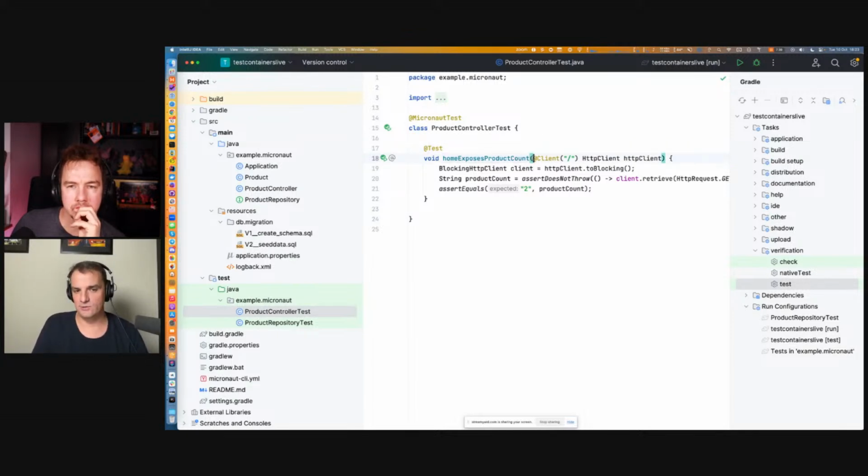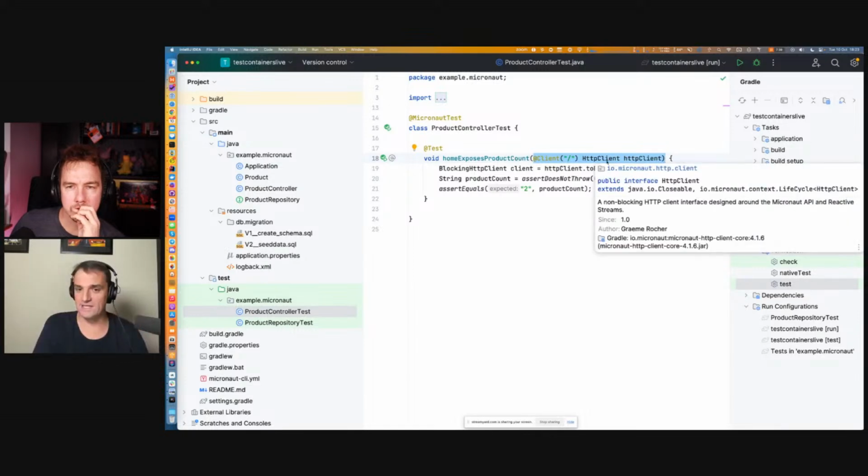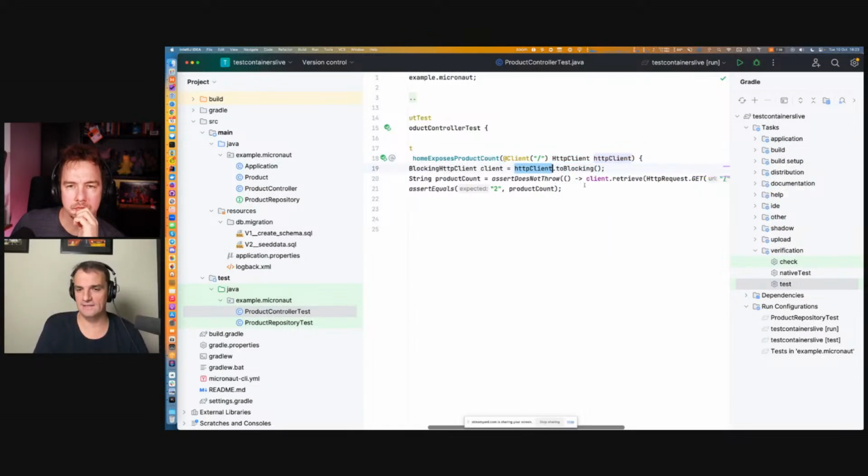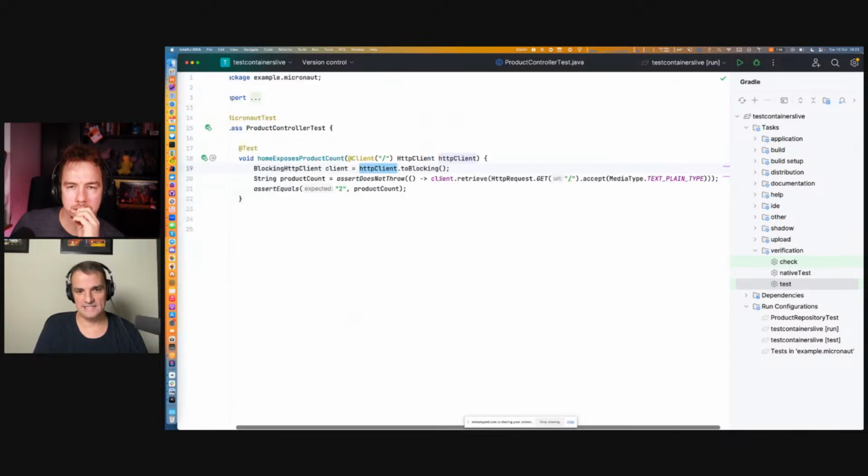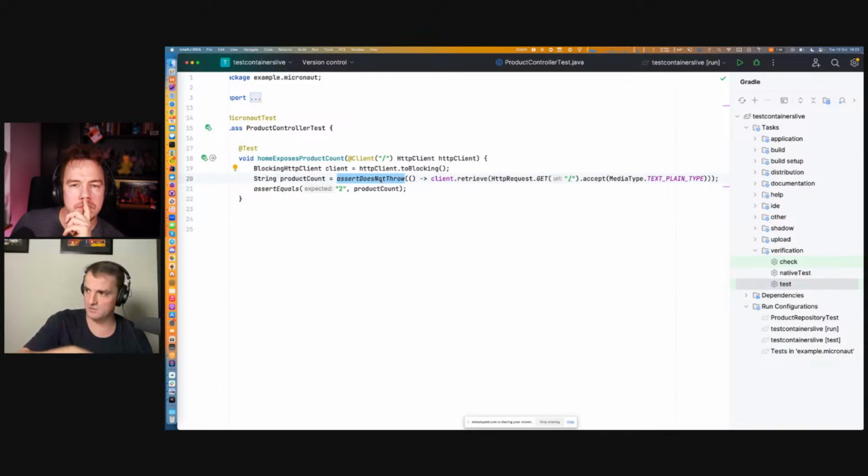So this is a JUnit 5 test. We are injecting an instance of the Micronaut HTTP client, pointing to the root of my application. I'm getting a blocking client, and what I am essentially testing here is that when I do an HTTP request against the root of my application, this is not throwing an exception. With the Micronaut HTTP client, when a server responds with something like a 400 or 500, it will wrap the response in an HTTP response exception.